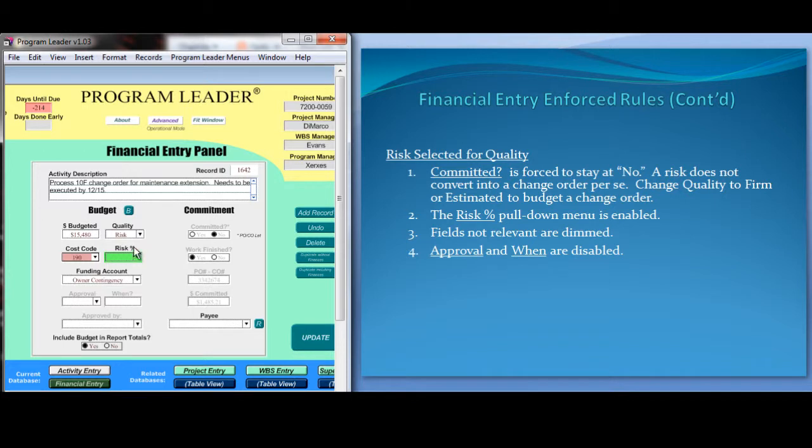When you have selected risk, the risk percentage pull down is active. Fields not relevant to a risk item are dimmed. All the approvals are dimmed. Everything under commitment is dimmed except the payee can be made active because the risk could be applied to a payee.